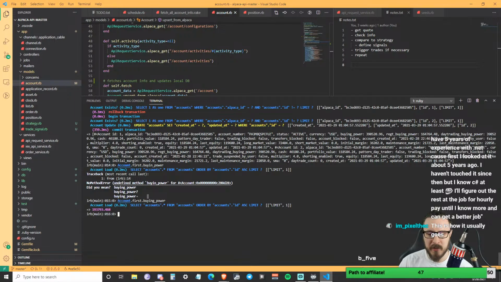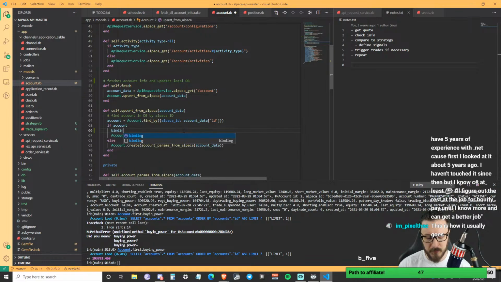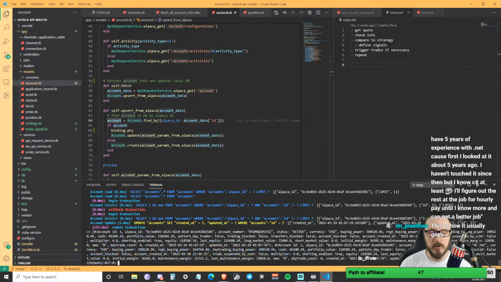So I got to figure out why this isn't updating. Because look, so it should be calling this. So I'm going to put a binding here. And we can look at the account data. And we can look at the account. So let's try that again. And that's going to be account.fetch.